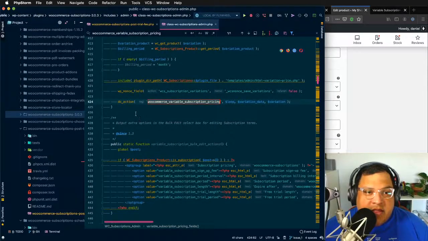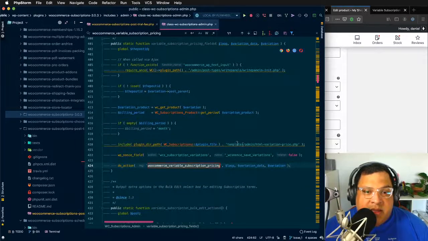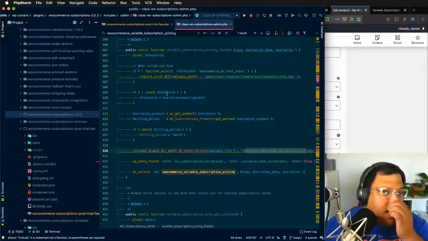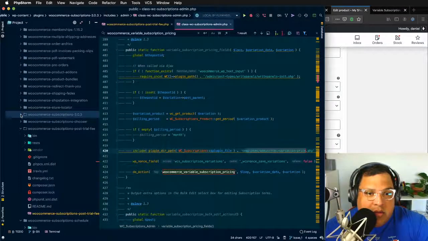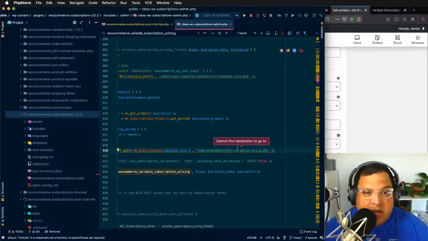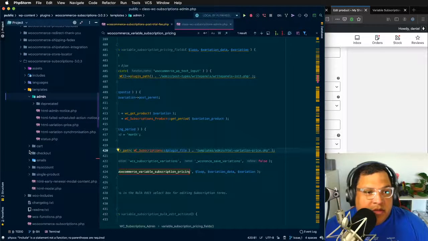Okay, so this do action is here at the end of all of this, and the template is here. Let's see if we can get a higher priority. Or is there another action? No, there's no other do action. I want to get right in here between the sign up fee and then the subscription price. So let's see. We are looking for templates. Admin. Will you take me there? No, you can't. Fine. Okay, subscriptions, templates, admin, HTML variation price.